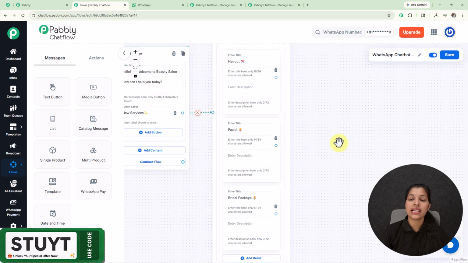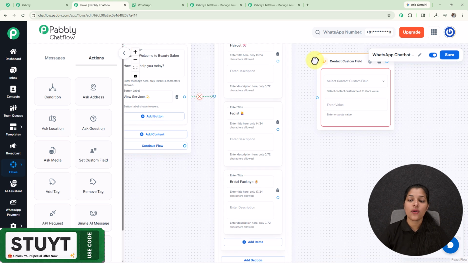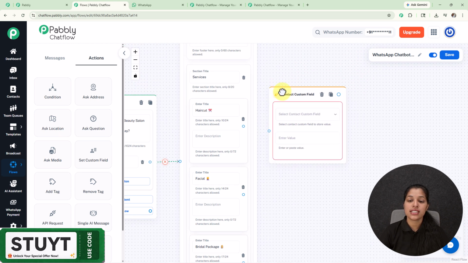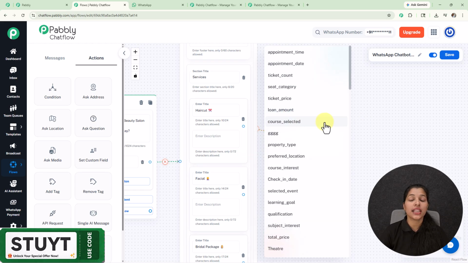Now if my user selects any of these list items, I want to get that response or the service which my user has selected. So for that we have to provide a contact custom field to all these list items, and for providing the contact custom field you just have to move over the actions where you will see this node, that is set custom field, which you have to select. And now I am going to connect it with my first list item, and from here you can select the contact custom fields created in your account.